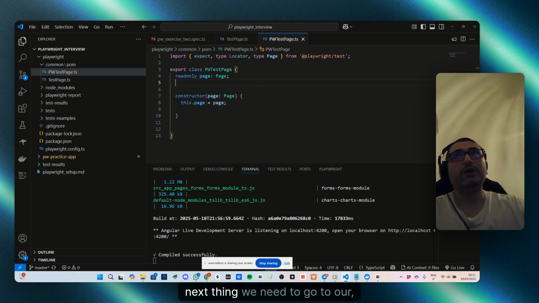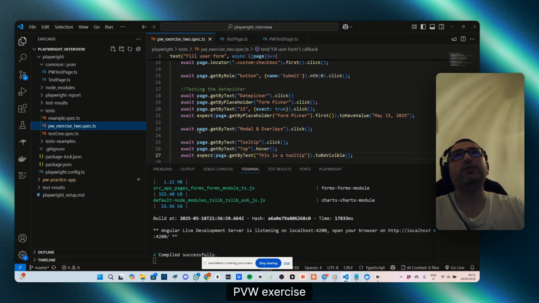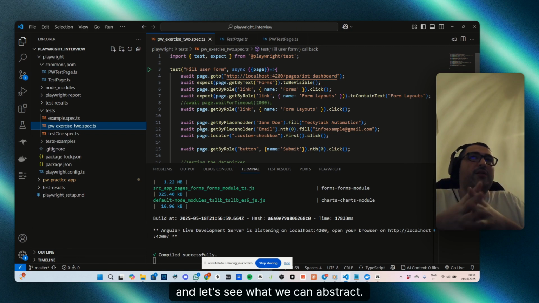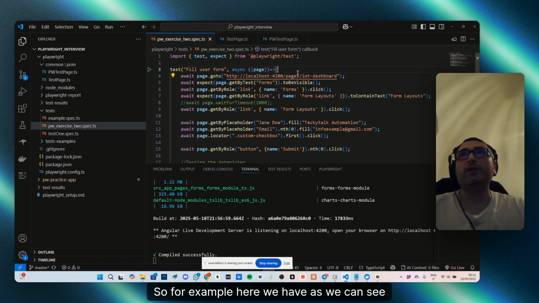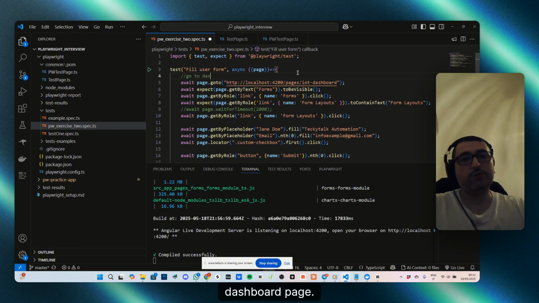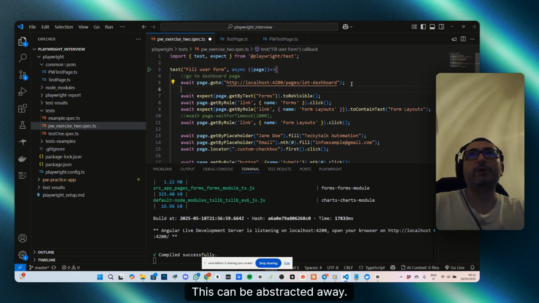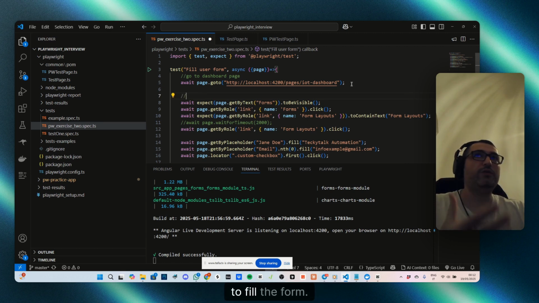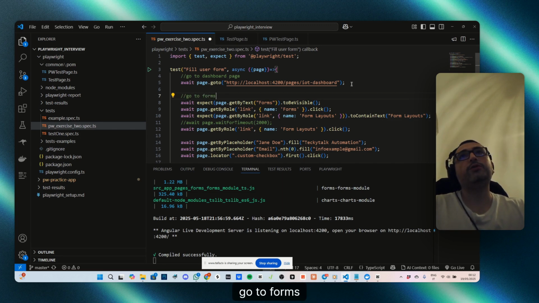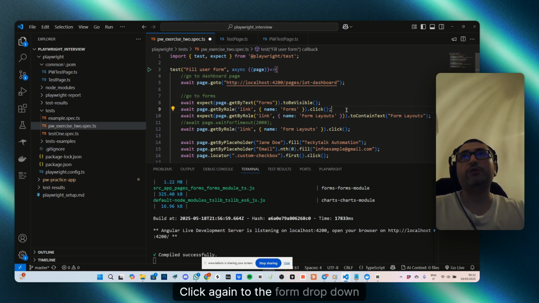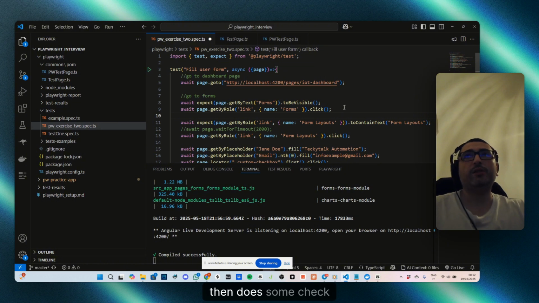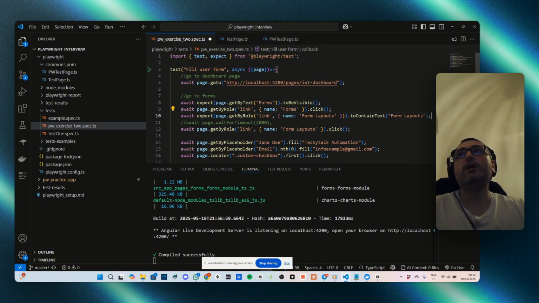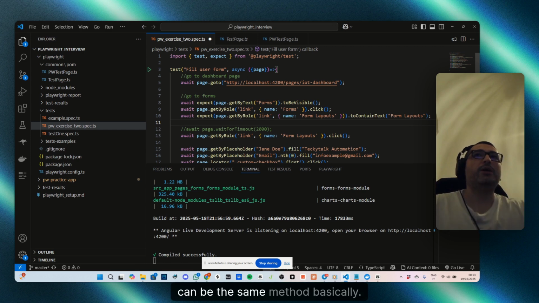Next, we need to go to our test in the pwExercise test, and see what we can abstract. For example, here we have, as we can see, go to dashboard page. This can be abstracted away. Then we have moving into the forms page to fill the form, so go to forms page. That basically clicks to forms, clicks again on the form drop down, and then does some checks, which can all go into the go to forms method. It can be the same method basically.